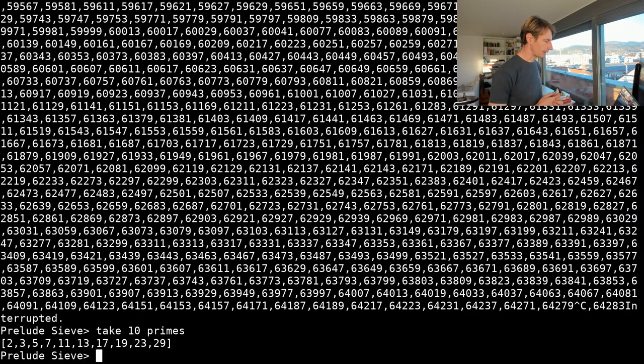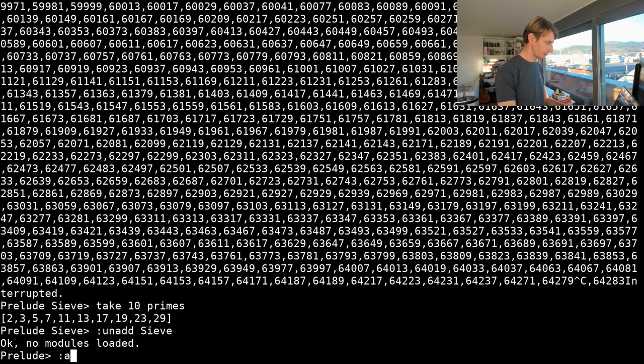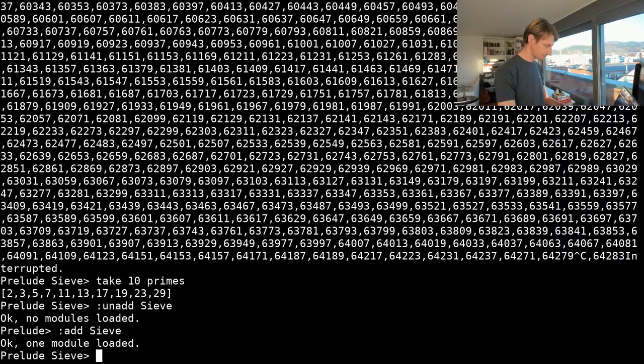So what is happening here? It's kind of hard to tell from the code, I would say. But it's really nice to see what's happening inside the running program, inside the memory. And for that, first let me reset the calculation. So I'll unadd the sieves module, add it again.